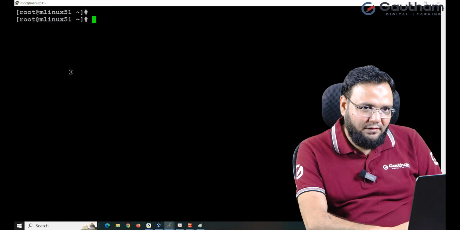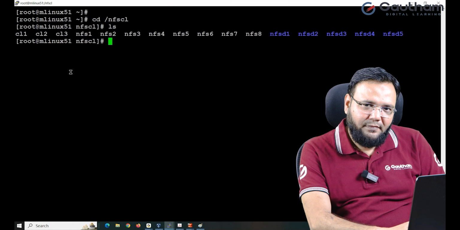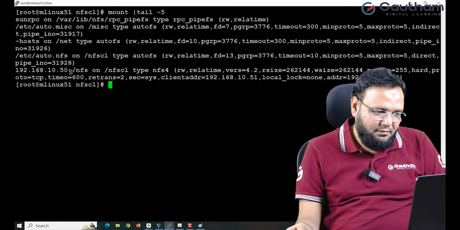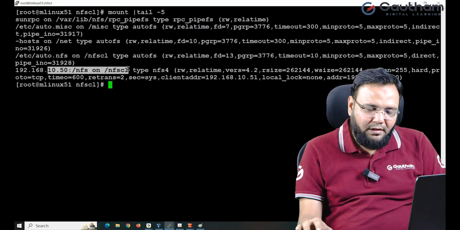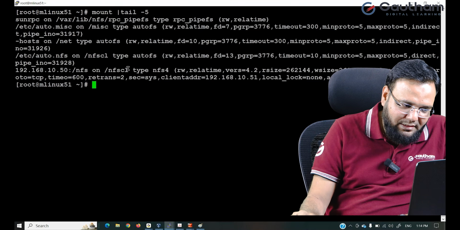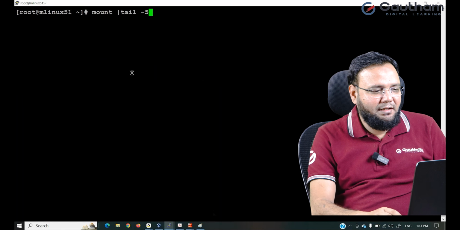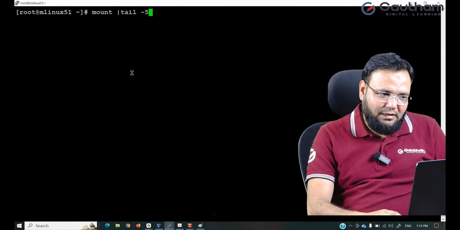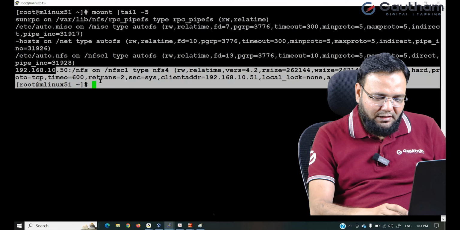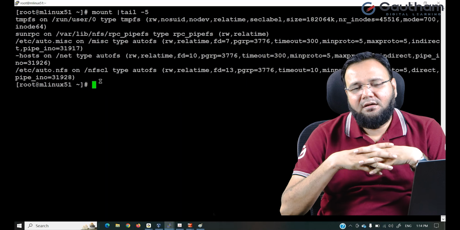One more time, you see. When you enter into NFSCL, it's getting mounted. When you leave the directory, see, still it is mounted. It will wait for the next 10 seconds. And after 10 seconds, you see, it will disappear. So once you leave the directory, it waits 10 seconds and then it unmounts.